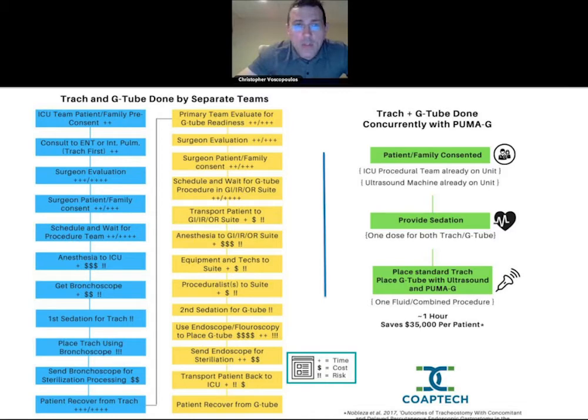Anesthesia will then come to the ICU or to the suite. We have to get the equipment available. First sedation is given. There's placement of the bronchoscope for the tracheostomy. Then the bronchoscope has to be sent for sterilization, and the patient has to recover. And then you have to go through the exact same process again for the gastrostomy tube placement.